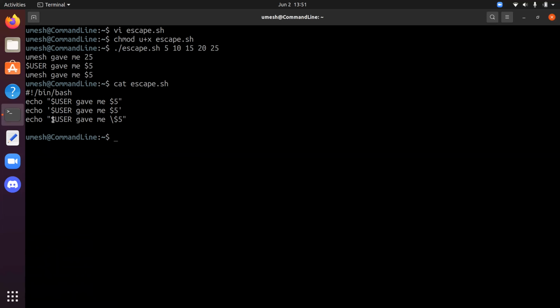And on the third line, which is the interesting one, double quote actually blocks all the special characters except the $ sign. So $USER gave me the currently logged in user, Umesh, gave me, and now the backslash escaped the $ sign and just printed $5. So this proves that using a single quote is not a good idea if you want to mix up the output. So you always use a double quote, and if you want to skip certain characters, just use the backslash. So these are static files and arguments.